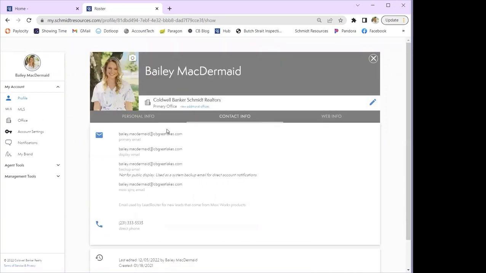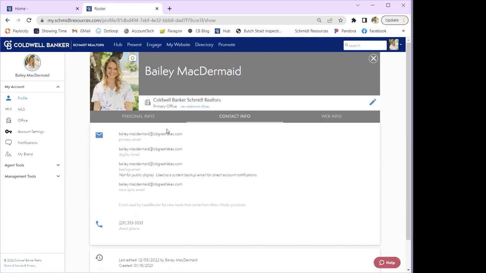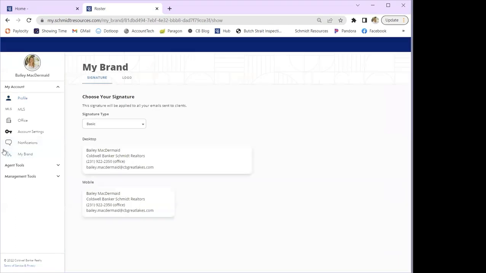And then navigating to the signature section is really easy from here. We're going to go over into the left-hand panel and go to My Brand down here at the bottom. There's going to be a couple different options for email signatures that you can choose from. The first one, as you can see here under signature type, is basic. It's going to give you a preview of what it will look like on a desktop as well as a mobile device.